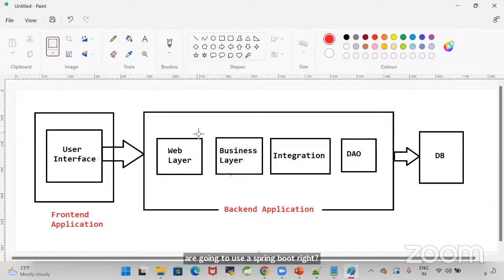Sir, what are we going to learn in this course? In this course, mainly we are going to learn backend development. How to develop the backend of an application by using Spring Boot. How to develop the backend of the application by using microservices. That part we are going to learn.